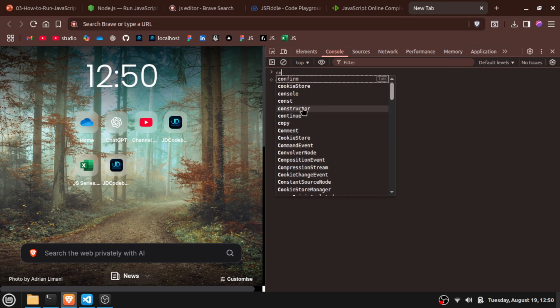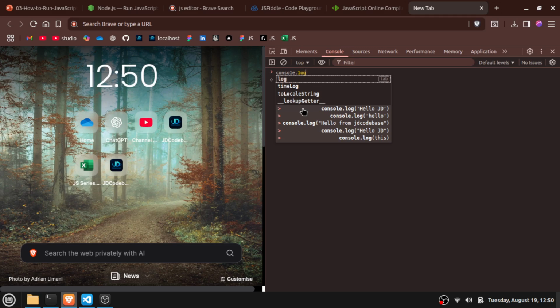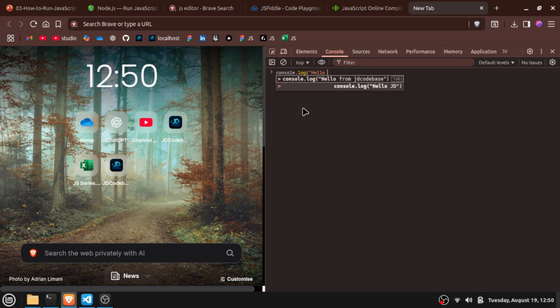For example, console.log hello from the browser. If you press enter, you will get the output hello from the browser. It's an instant output. I usually use this for quick tests and debugging.